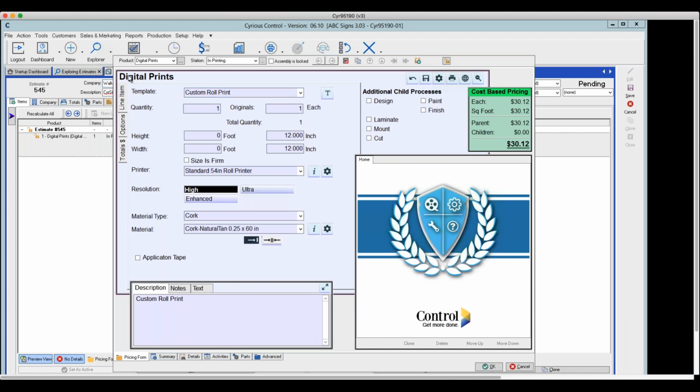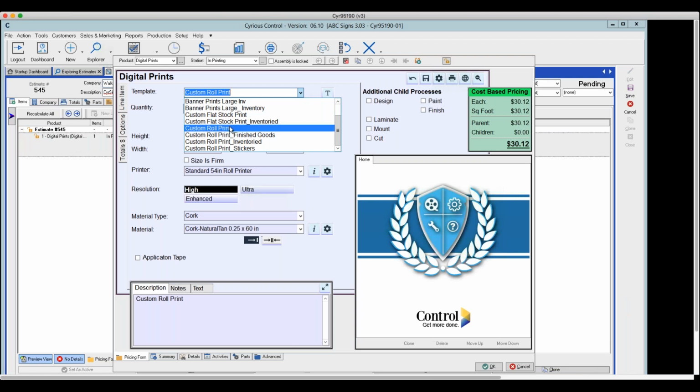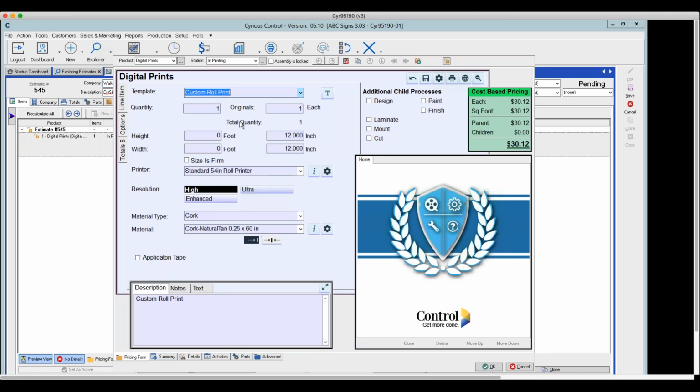Okay, here within the digital prints, I chose a process that says I want to do a custom roll print. It's just for illustration purposes. I'm not going to pay any attention to the height and the width and what printer I'm using, because I want to come down to the material. You can see here that I've added the category called cork, and inside that category, I've added one part called this cork natural tan stuff, okay?